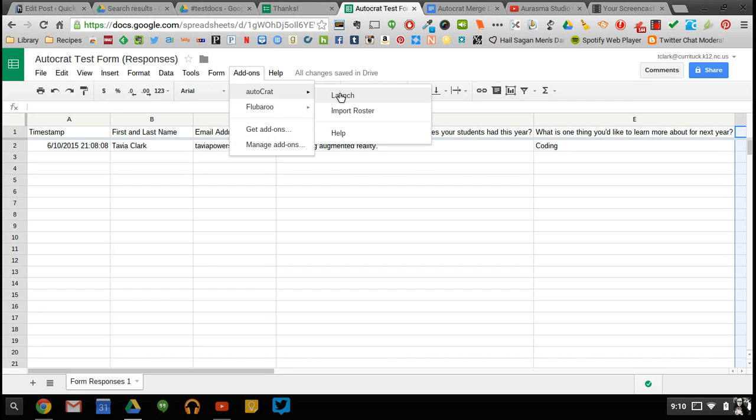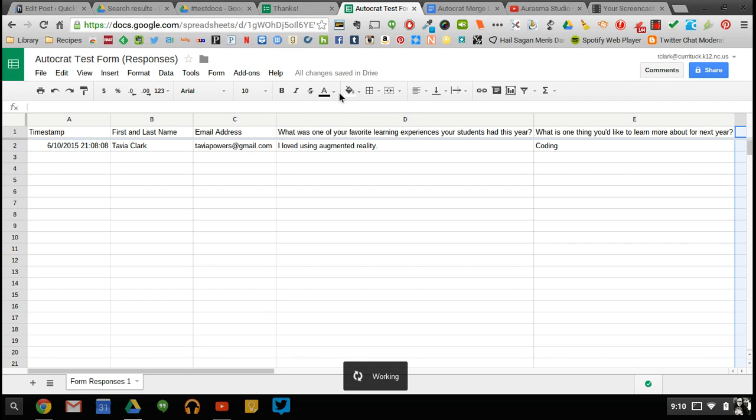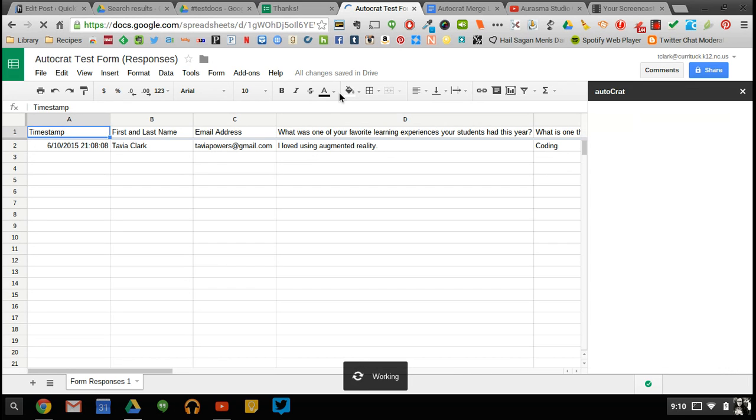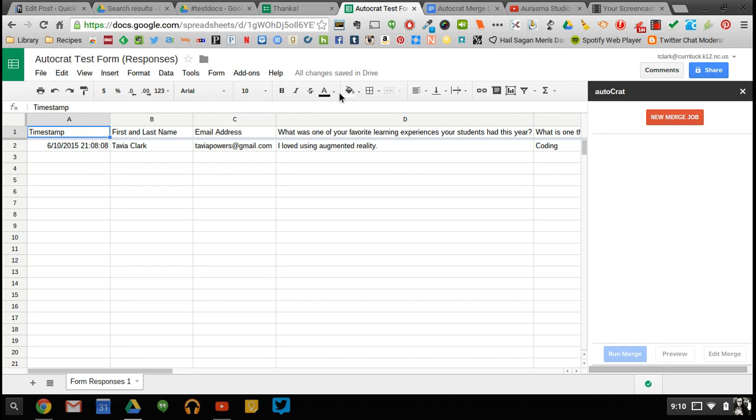So I'm going to go to Launch, and it'll take just a second. And notice it pops up on the right-hand side. And I'm going to click New Merge Job. And this is letting it know that I have a new job for this particular add-on to create.